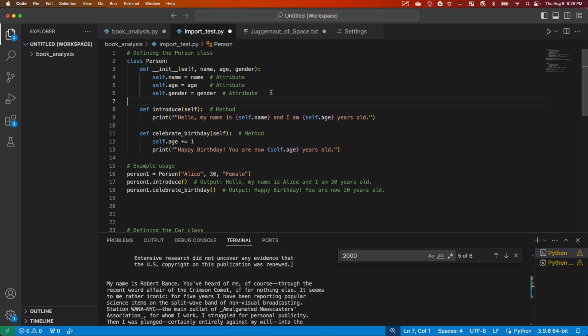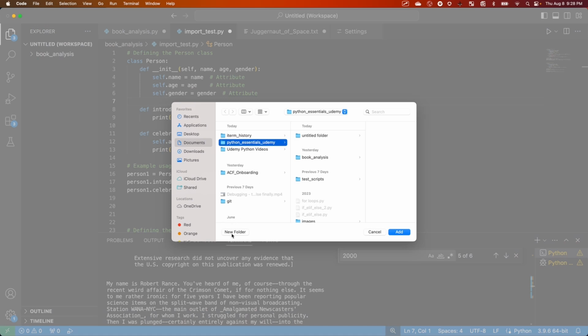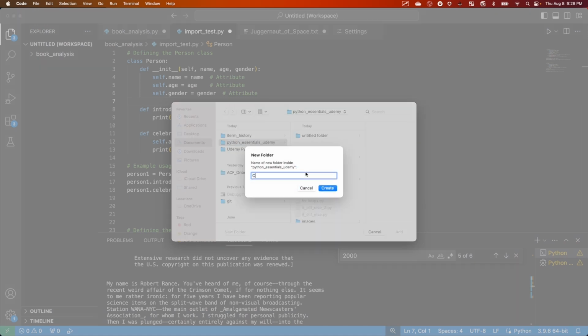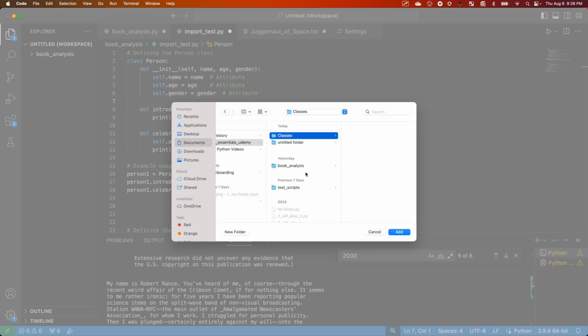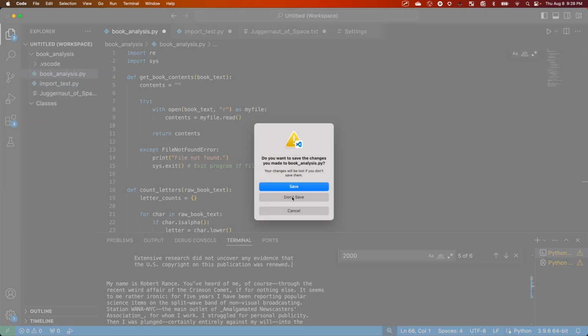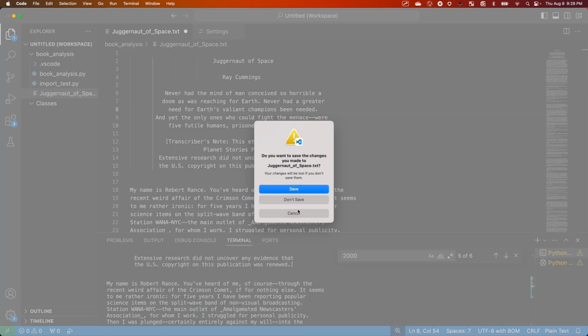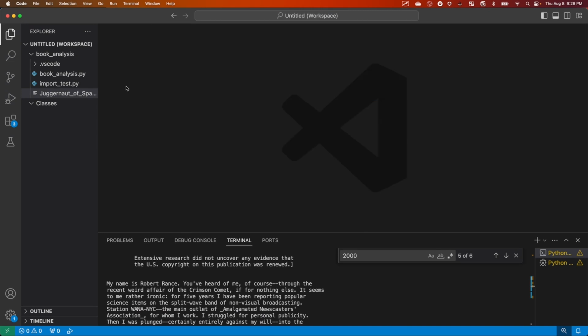So let's come over here to VS Code. And what I'd like to do is create a new folder that we can use. So let's add a folder to our workspace here. I'll create a new folder, classes, create. We're going to add this classes folder. So I'm going to get rid of these other files that I've had. We don't need to save them. And let's close our book analysis. Now we're in the classes folder.